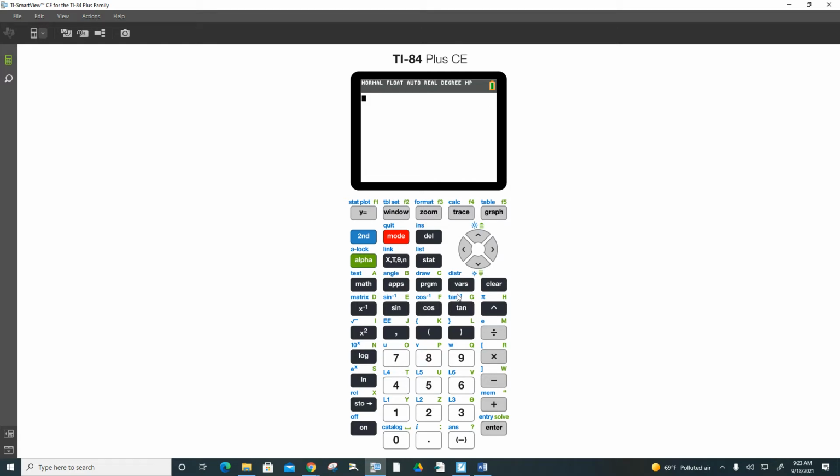Then you're going to need to put the coefficients, that is just the numbers in front of the variables, into what's called matrix A. You're going to find the matrix right here underneath this x to the -1 button. So you're going to press second and that button. We're going to be editing because we're putting data into matrix A, so you bump over to the edit menu and choose option number 1.